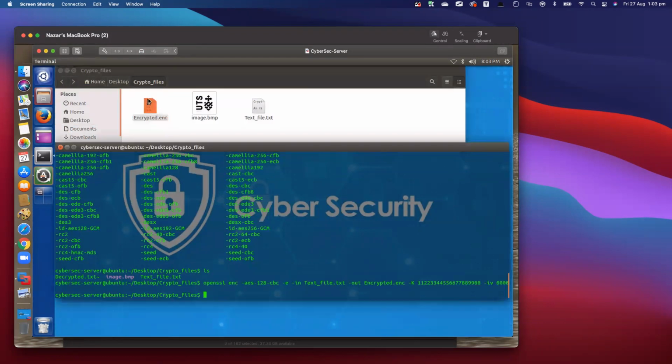Now, let me actually decrypt it back to the plain text. And how do we do that? We are using the openssl enc engine, same cipher, CBC.